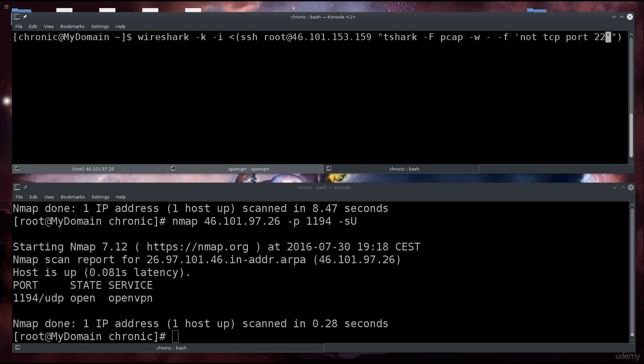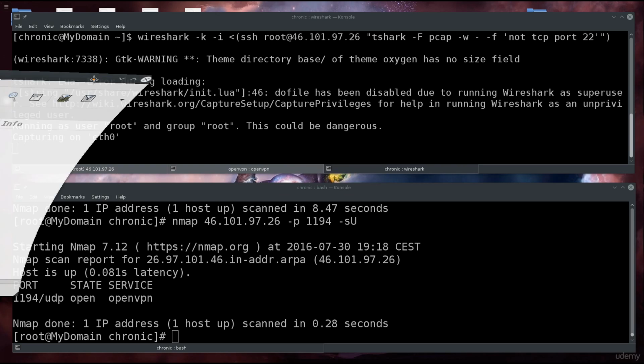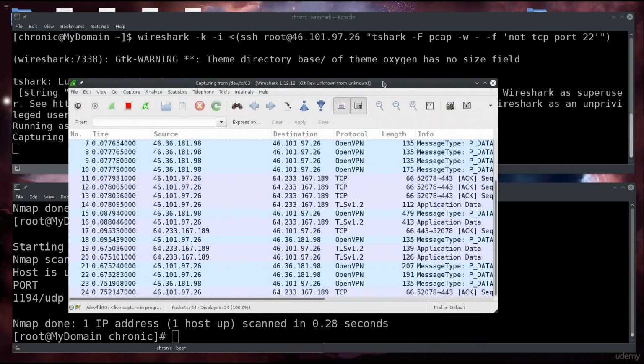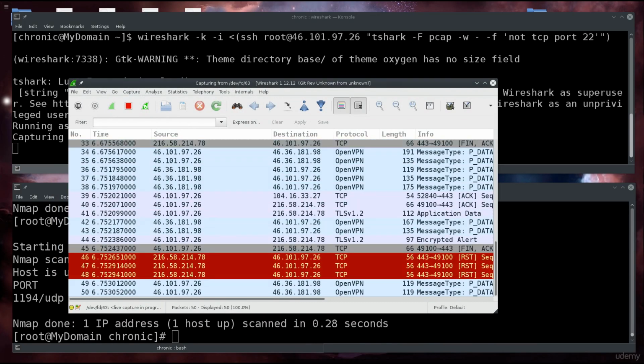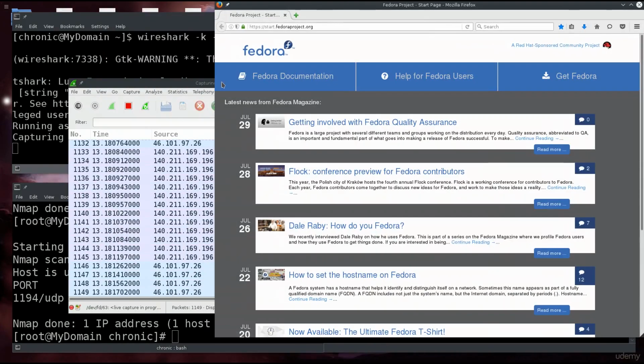Clear the screen, and this is not even the proper IP address, so let me just go ahead and promptly change that. 46.101.97.26, and let's go ahead and do it now. Okay, so it says running as root, group root. This could be dangerous. Yes, I am well aware of it, but this is our traffic from the remote server. So let me just go ahead and open up a new window, Firefox, and I can just basically refresh the default site a couple of times.